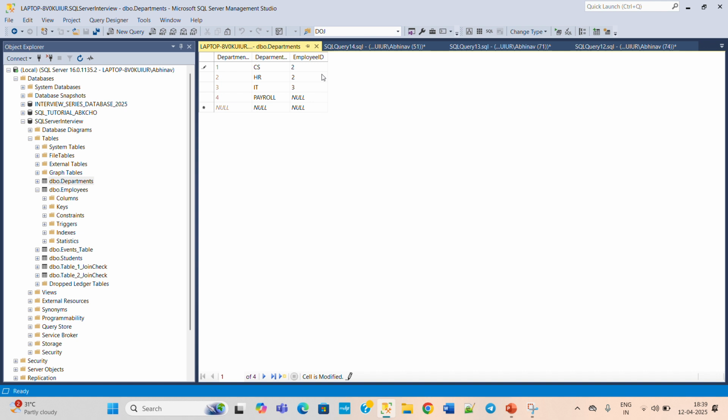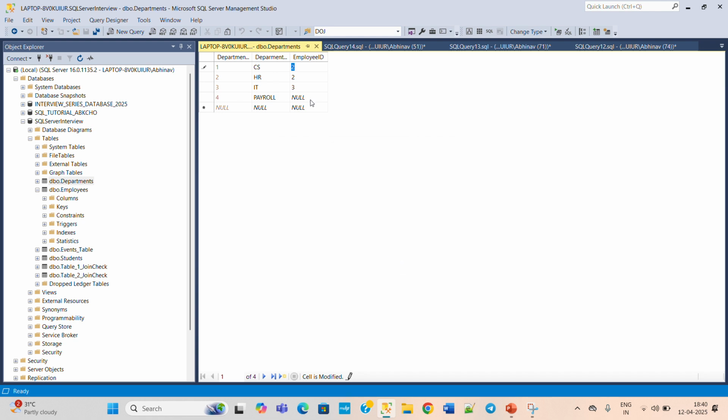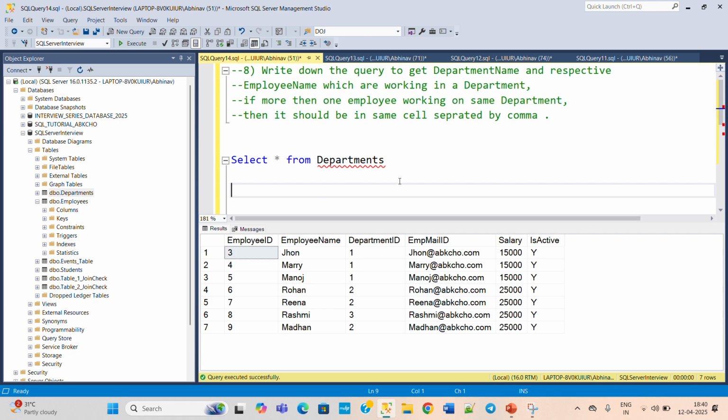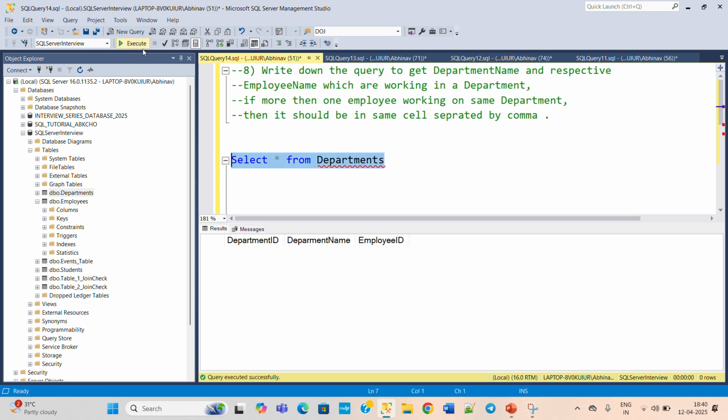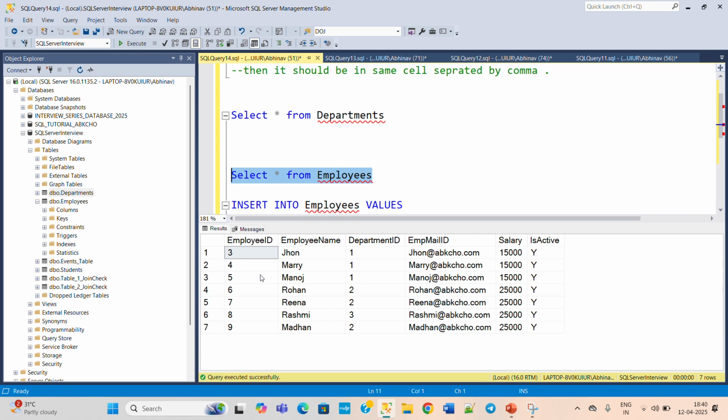Now close this and then we will check what record we have currently. So now, okay, select star from departments. Currently we don't have any record, and here in employees table we have some records where we have mentioned 1, 2 and 3 as our departments. Okay, so how to update this?